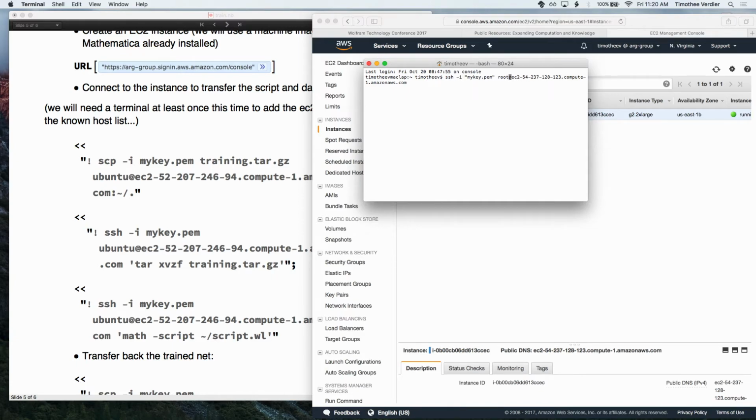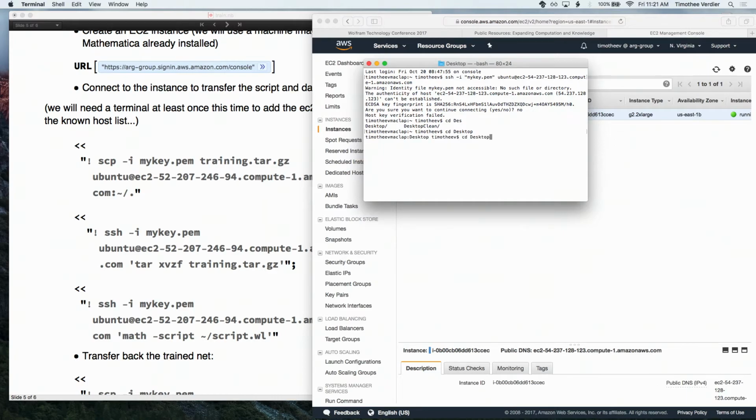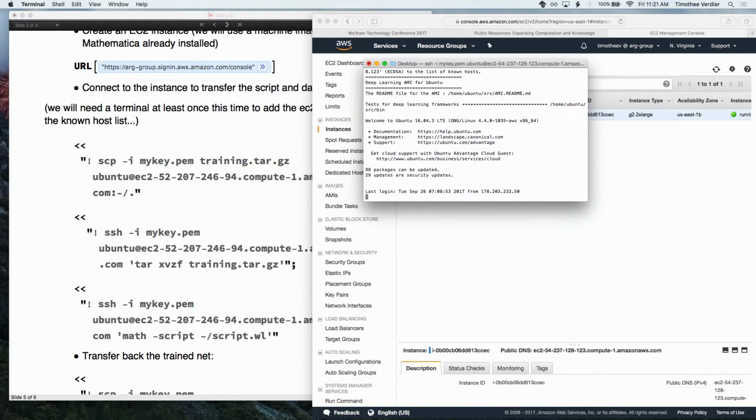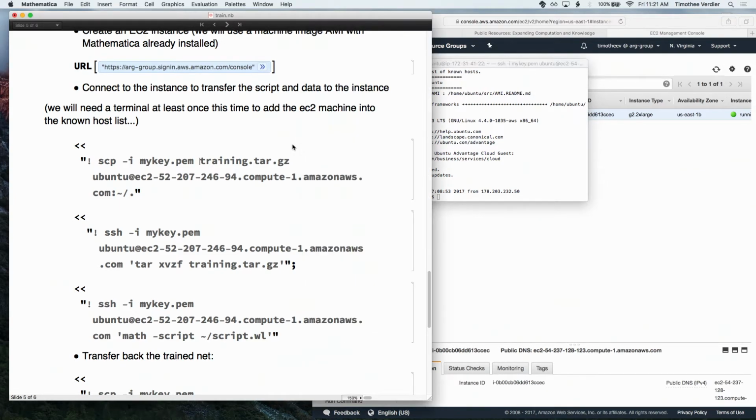Okay, they have a default username, and since it's a Linux machine, the default will be Ubuntu here. Desktop. Let's move here, and let's do it. Okay. So here we are. We're actually talking to the machine on Amazon that was started like this, and we can know that it's in the known host. I don't need the terminal anymore, and I can just pass the command.